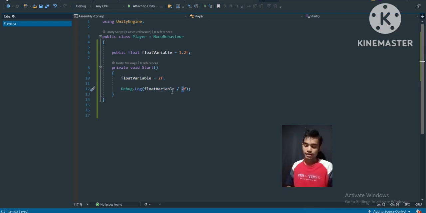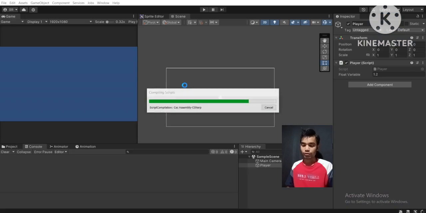But I want to add something like 100. To add we have to use this plus icon. Let's replace this 2f with 100f now. So the float variable right over here is 2, so 2 plus this 100 will be 102. Let me show that to you. So control S to save your code one more time, and let's move to Unity.